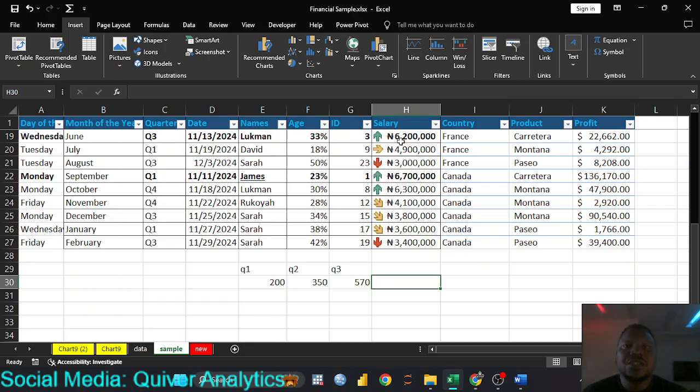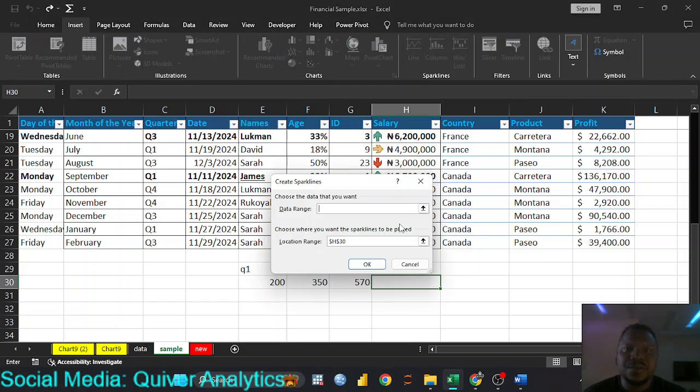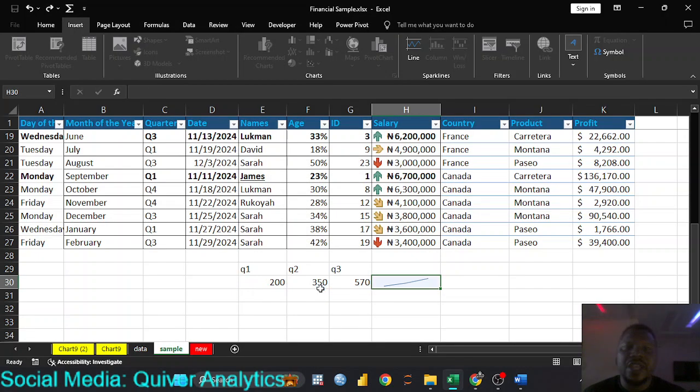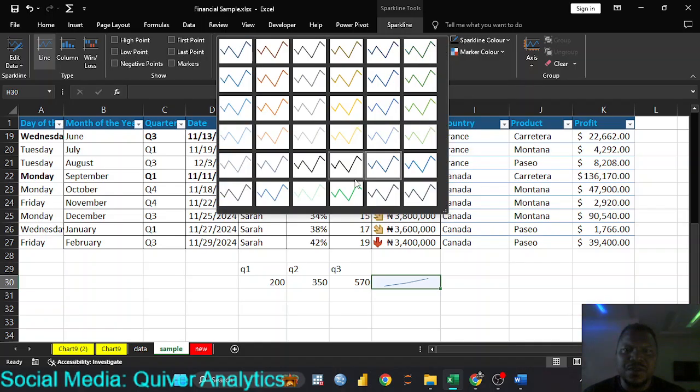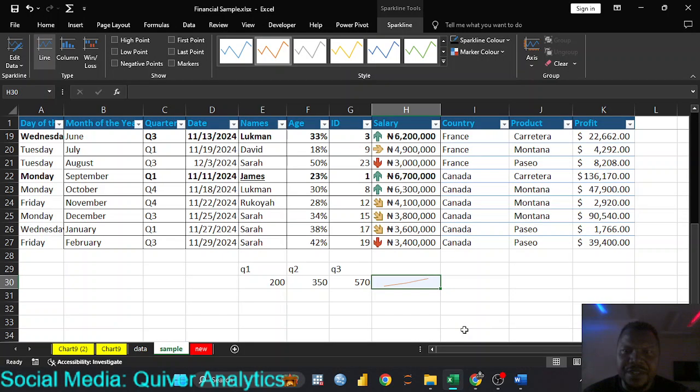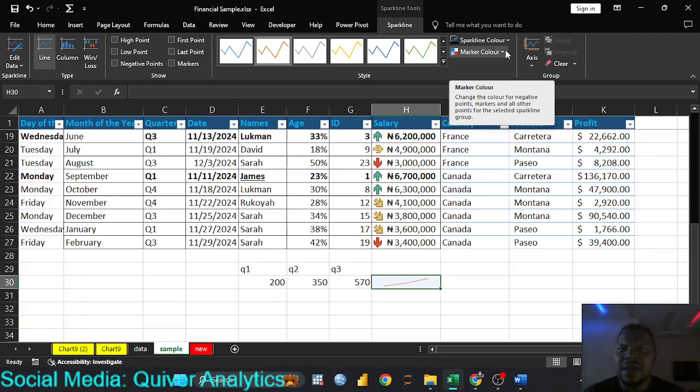Now let's see how this works. Select the line and it tells you data range. Enter the data range. I'm going to select these three and okay. So you can see we have a line that is approaching up, and I can do some things here. I can change the appearance of my sparklines, or choose something quite different. I can change the color as well, marker color, axis, and so on.